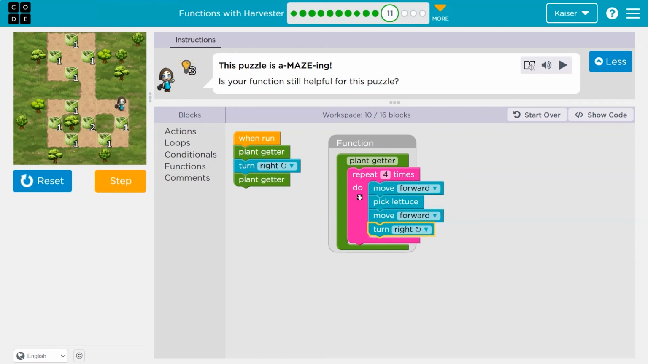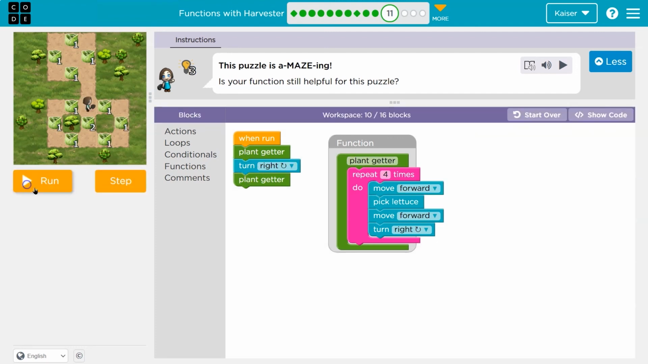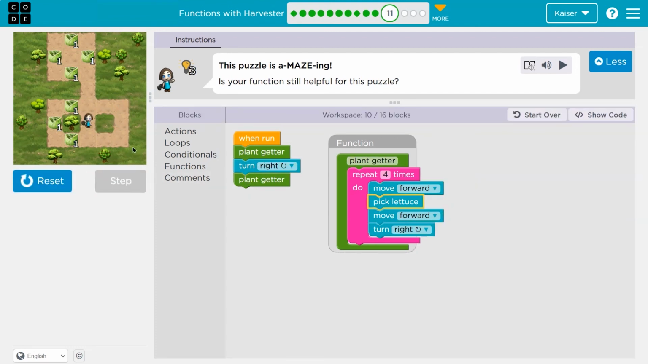Hits the bottom of this 3 more times. Move forward, pick that lettuce, move forward, turn right. Hits the bottom of this 2 more times. Last time. Boom. And now what? Well, we hit the bottom. It's been 4 times, so we drop out of the function and we should turn right now. Then we hit this function again and go back to it. So that will solve those 2 times.